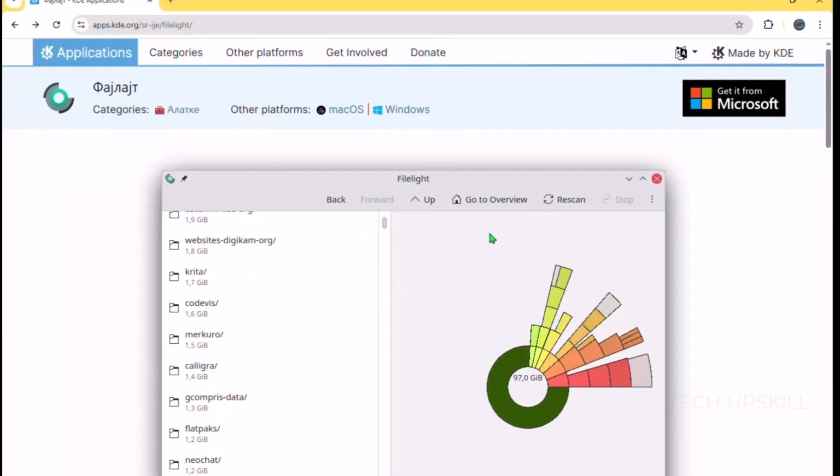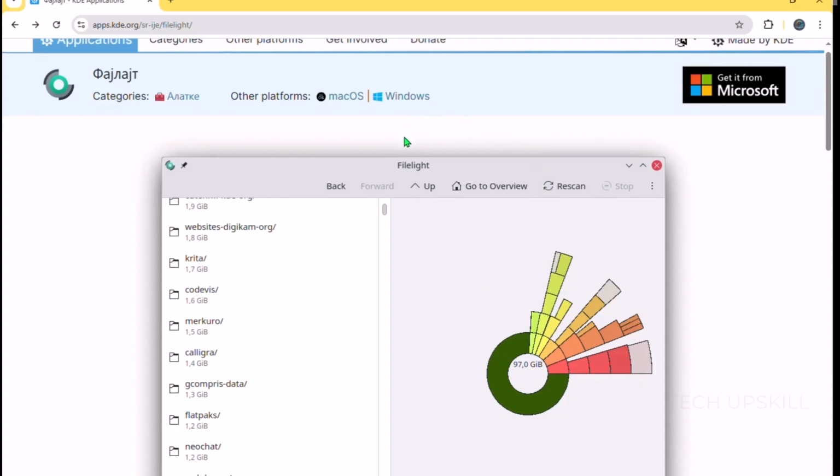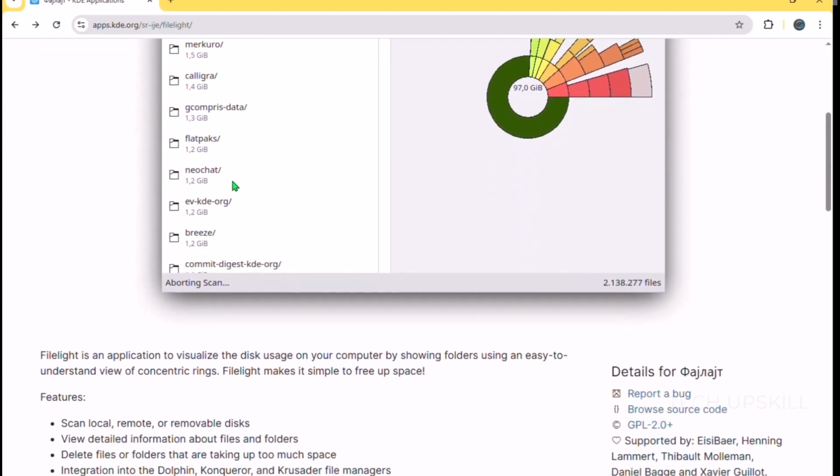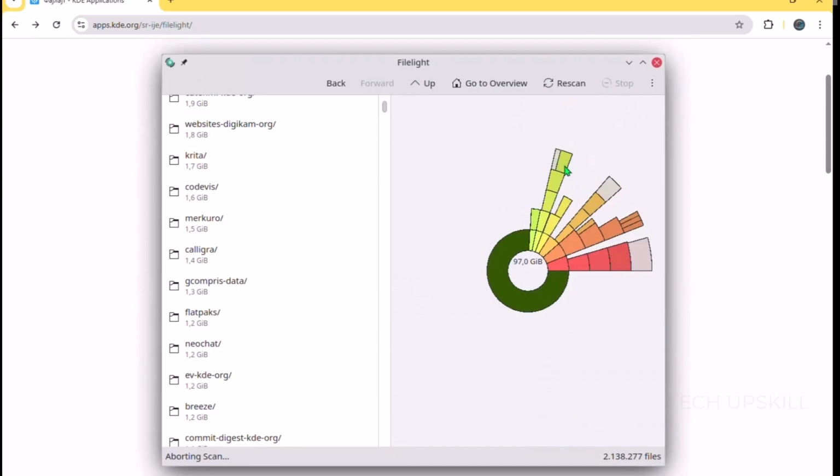Number 10, FileLight. FileLight is a lightweight yet powerful utility for Windows that offers a visual and interactive way to explore your storage. Unlike the default storage management options in Windows Settings or File Explorer, FileLight provides a unique and intuitive method for understanding the size of your files and folders.